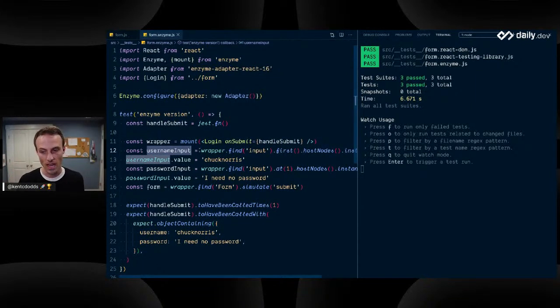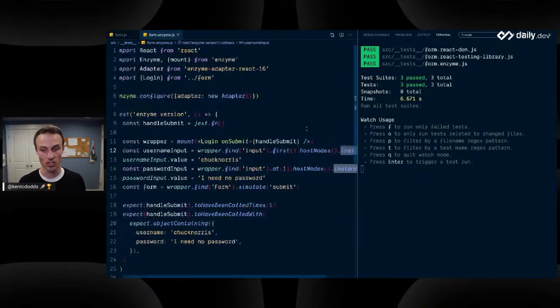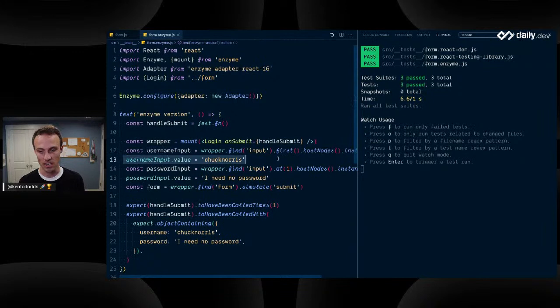And so to do this in Enzyme, this is where I was when I was preparing this workshop about testing. I was going to say, okay, here's what we do with Enzyme. So you mount the component, you get this wrapper thing, you call find input, you get the first input because it's the first input in our form, and then you call this host nodes thing, which I hated. I was like, what? This took me forever to figure out this is what I needed to do, but this is what allows you to get the underlying thing that the wrapper is wrapping. And then you get the instance, which in this case, because it's a DOM node, that's going to be the DOM node. And that's all that I want. I want the DOM node so I can set its value.